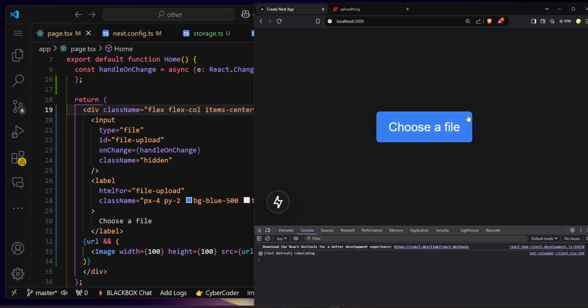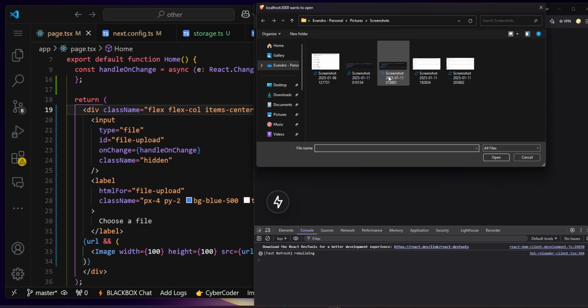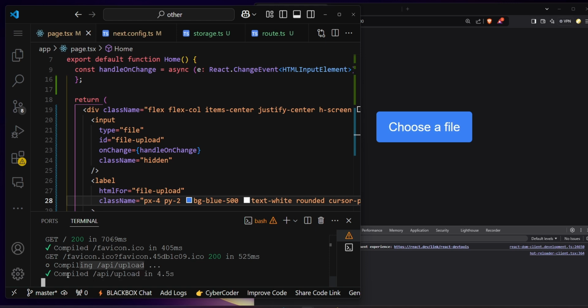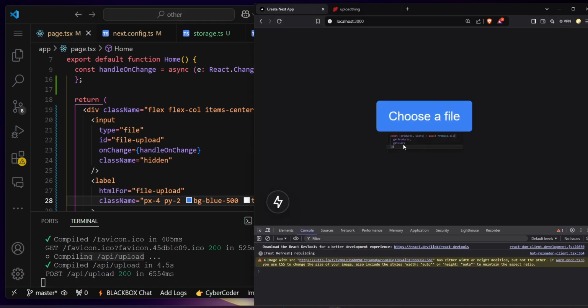All right, so going back to the app, let me choose the file again and let me insert this. Let me see how this is working. We are compiling the API/upload, and once we compiled, we set the post, and there we go. We can see the image right here below the button.